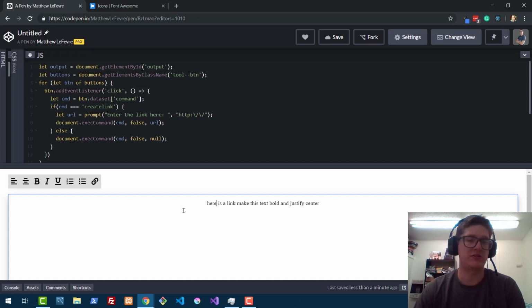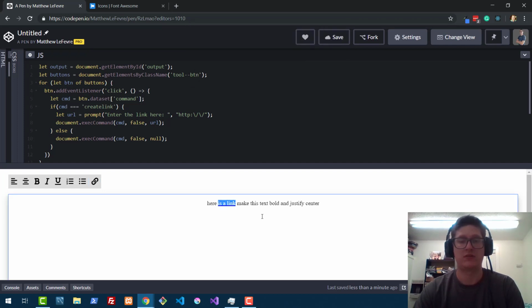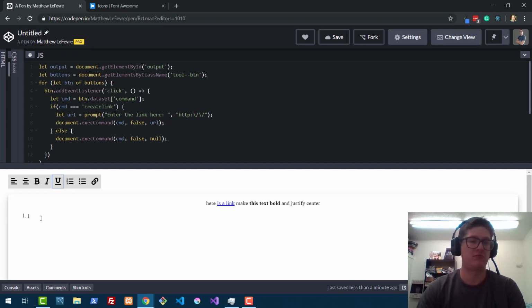So first we'll go ahead and just justify center. We're going to make this text here a link. Just have it go to google.com. And then make this text bold here. So you see we have to highlight it and then it applies. So after that I want to just realign, and we're going to create a numbered list. So it's kept that underline behavior. Anyways, it's a little finicky, but it works.